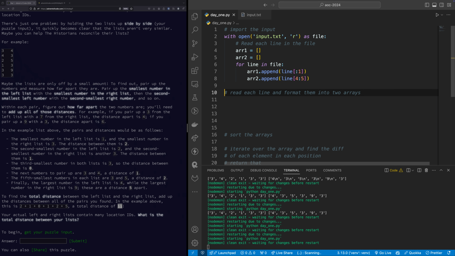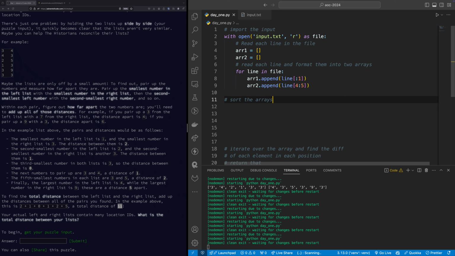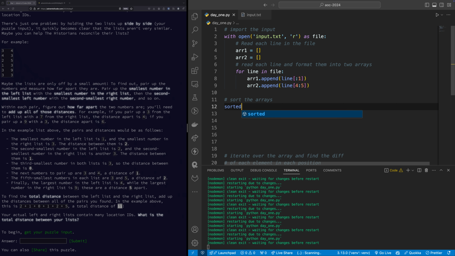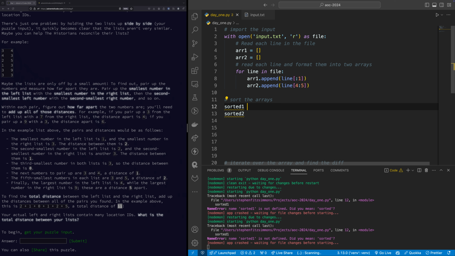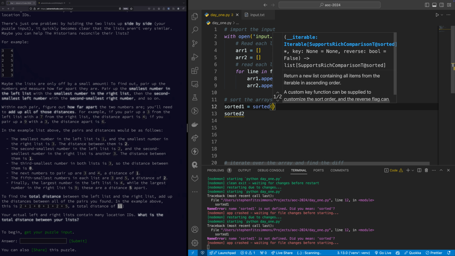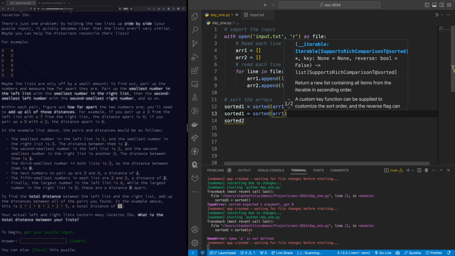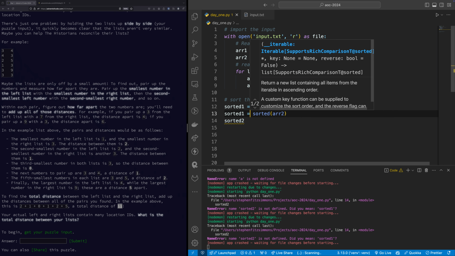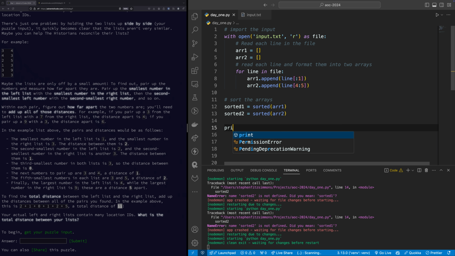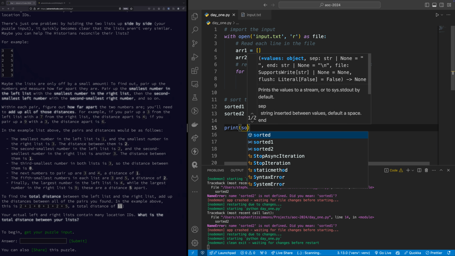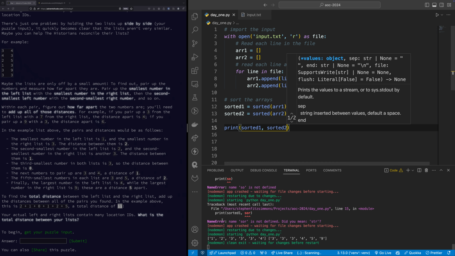So now that we have that, we've done this pseudocode, read each line and format into 2 arrays. We now need to sort the array. So let's do sorted 1 and sorted 2. I think we just call sorted in Python, and we're going to give it array 1. So this is going to sort our arrays. Again, we're just going to print this to make sure that's working correctly. Boom. And look, they're sorted.